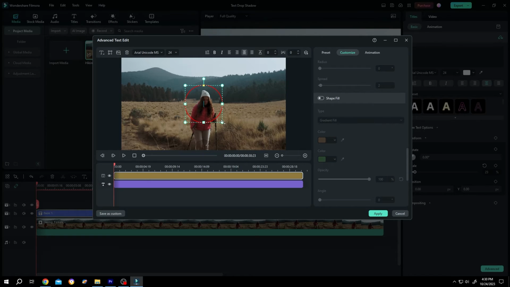Let's resize it, position it. Also, if we click on this yellow button, we can play with the corner. After we are done, just click on apply.